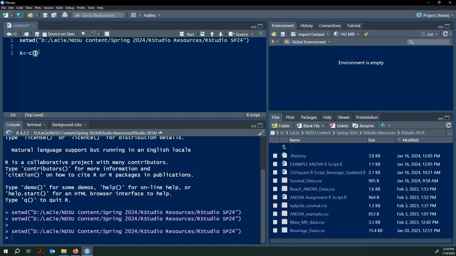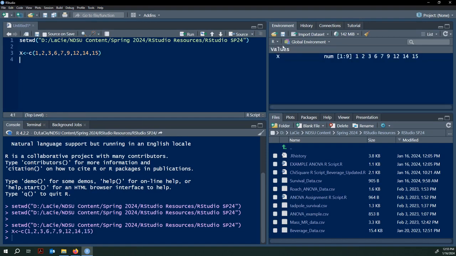And so here, if I just want to create a variable of numbers, I can just type that out. And so now x is an object that's assigned these values: 1, 2, 3, 6, 7, 9, 12, 14, 15. Run that, and now in my environment I can see I have an object called x. It's numerical, and these are the values. There's 9 values: 1, 2, 3, 6, 7, 9, 12, 14, and 15.